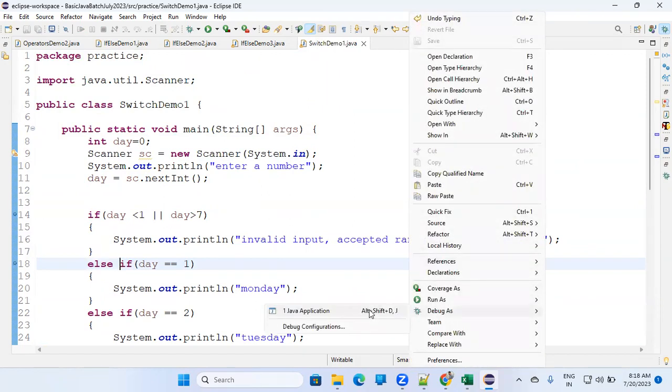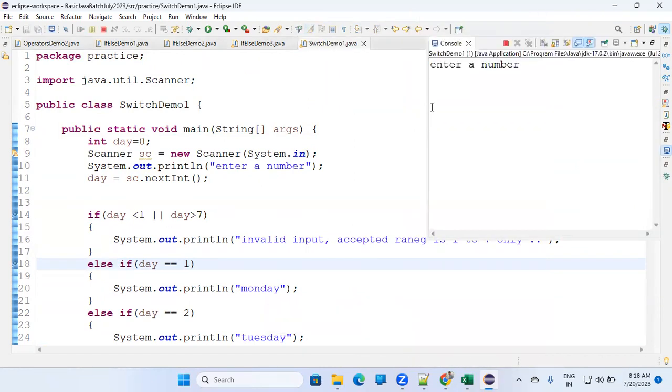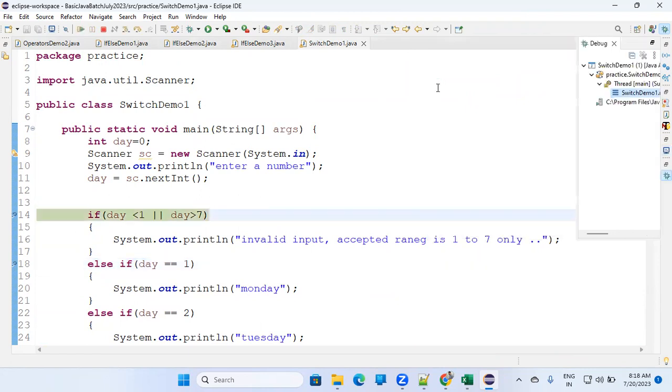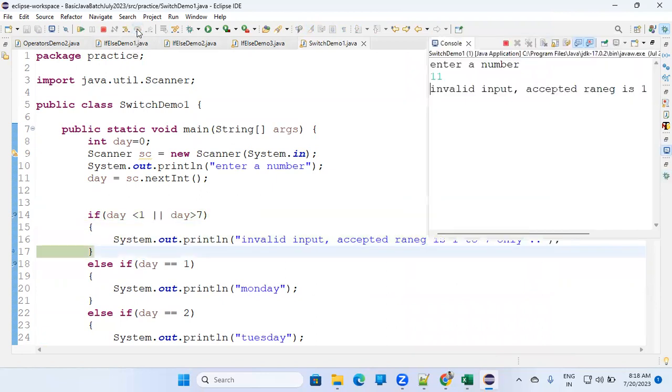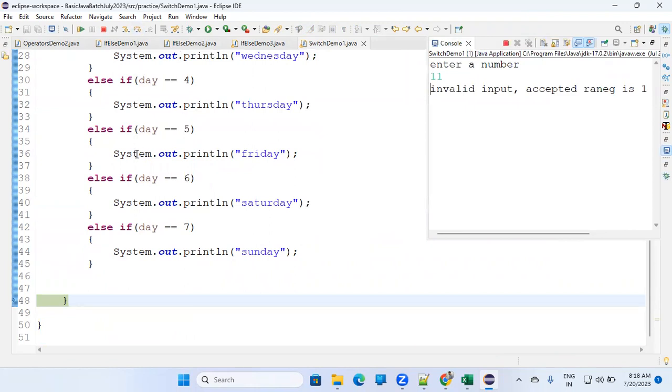This time, if I run this and put anything which is outside, either less than 1 or greater than 7, right? Same example, let's say 11. You're stopping it here. You're printing invalid input. And this time, if you observe, it's not checking all these things, whether day is 6, 7, 5, no, everything. It's not checking because you have put everything inside else, right?